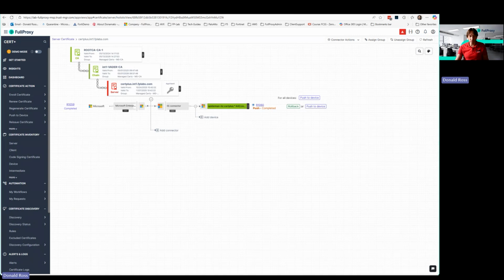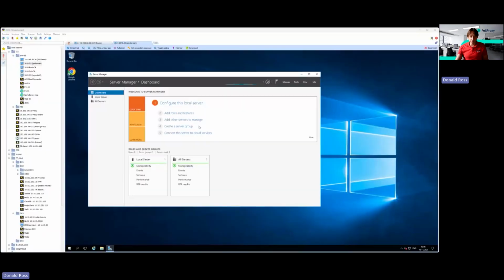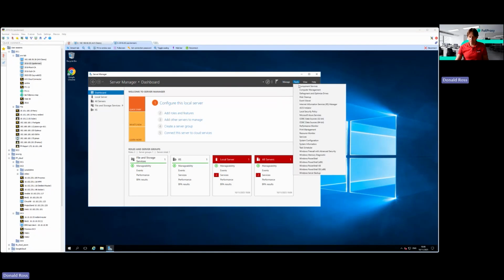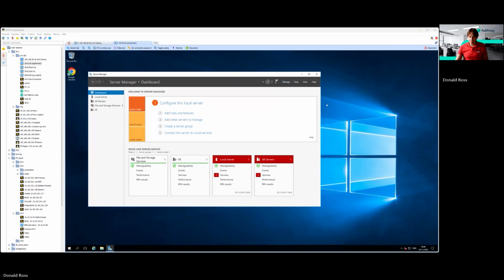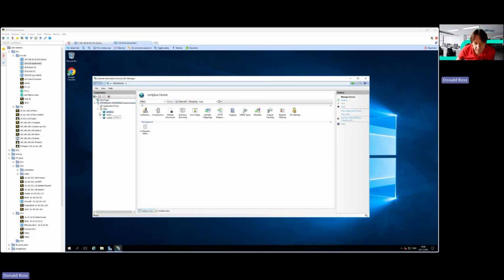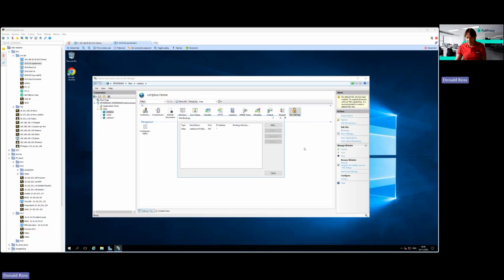So we can see all bits of it. So this is the IIS server itself. And if we just open IIS up, there is the binding. So that website there has got an SSL cert on it. And that's the SSL cert there.